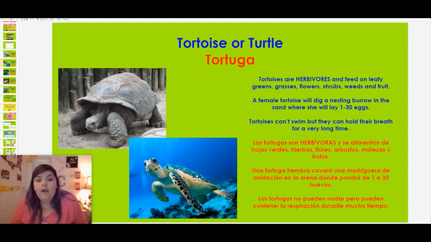Turtles, on the other hand, are able to swim, which is why you can see in this picture, for example, he's in the water, he's having a fun time. They are able to breathe and swim underwater for a long period of time. So turtles can live on land or in water. Tortoises can only live on land.